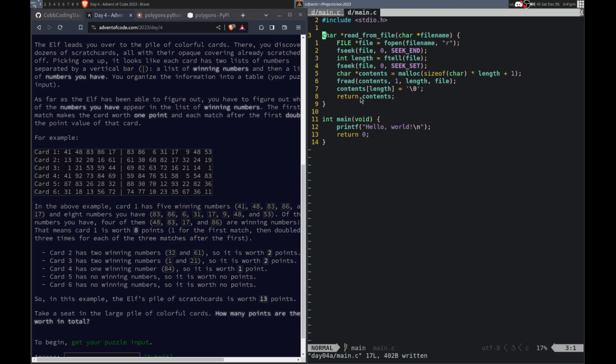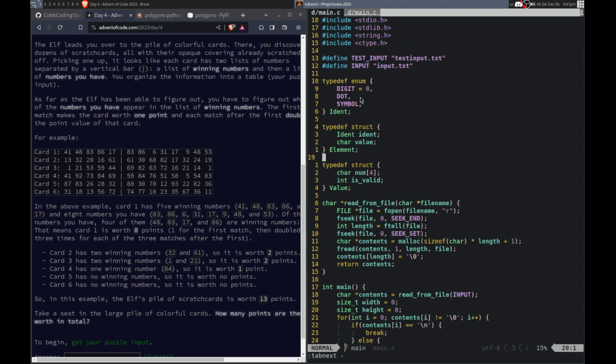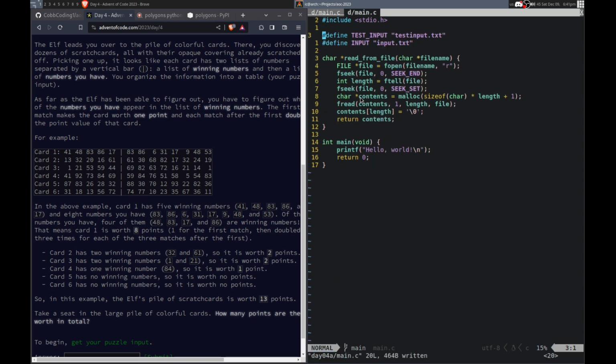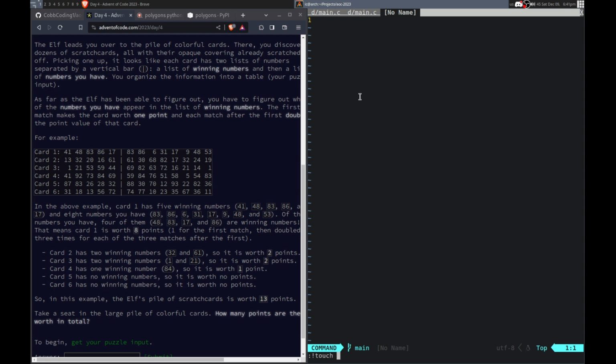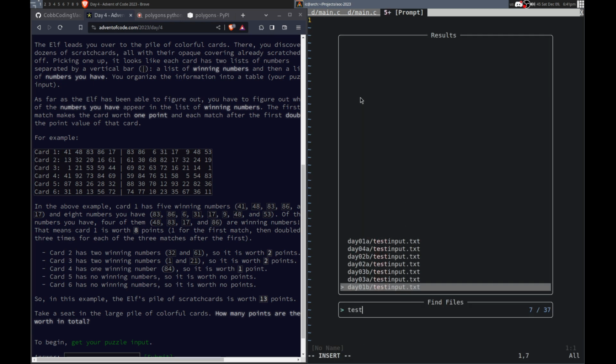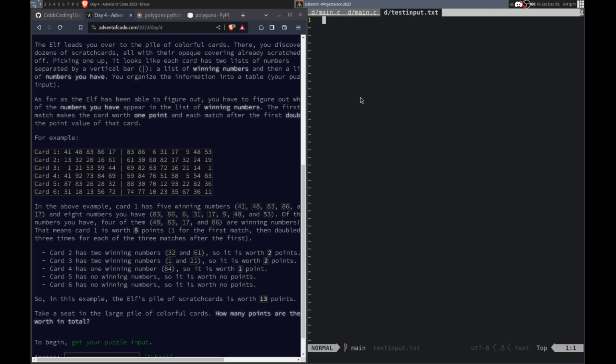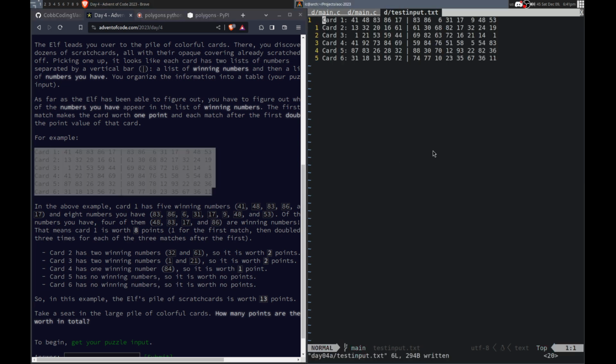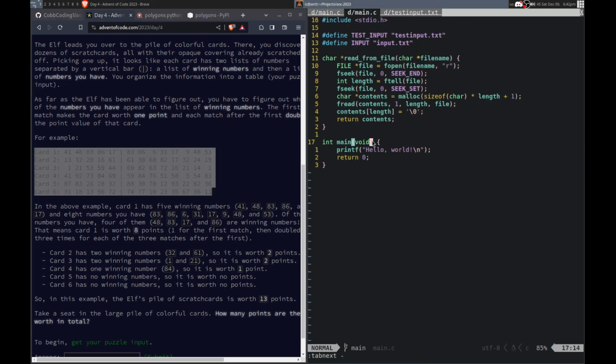So I will also define my new again. Okay, and I need to make the test input. So touch on the test. Nope, actually, for a slash test input .txt. Okay, this one, and I will take the test input, and then I will read it from here. So yeah, just contents equals read from file test input. All right, let's go and let's print it out.